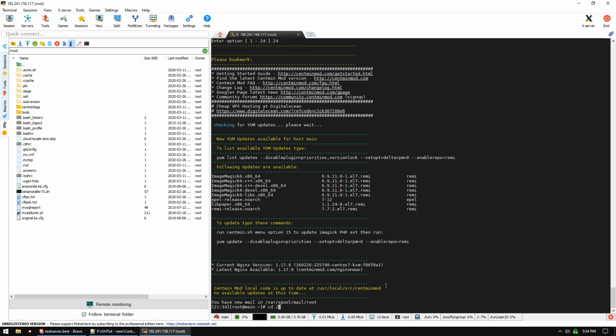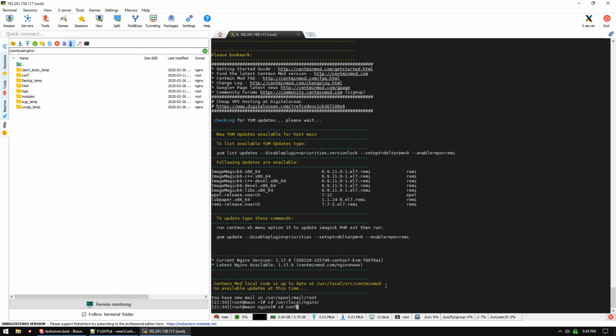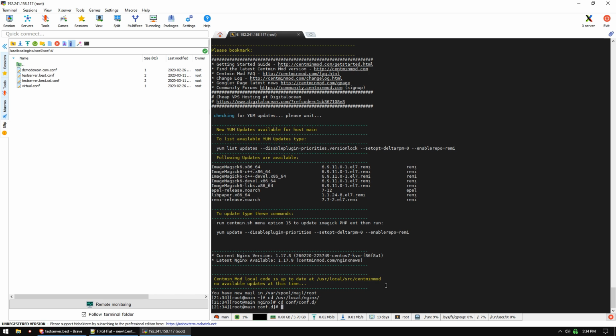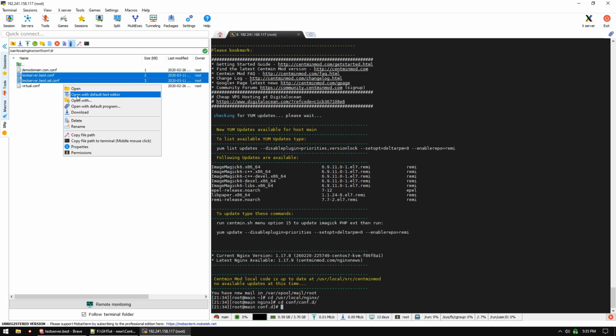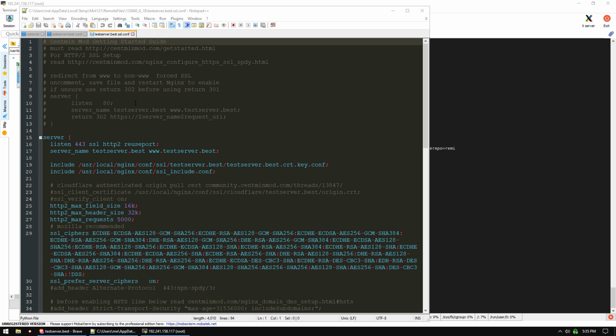Then let's change over to /usr/local/nginx. Let's go to conf/conf.d. Now we have two files here. We have the regular and the SSL version of our config file for our server. We're not even going to concern ourselves with the regular server because we're going to set ours up to only use SSL. Now to enable the origin certificate pull from Cloudflare, we just need to uncomment these two lines.